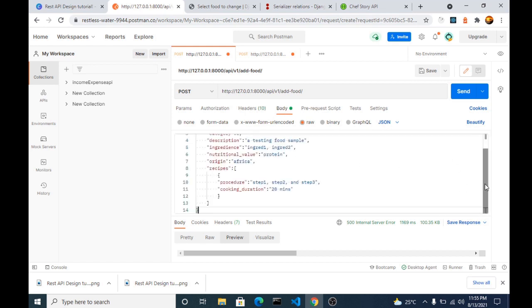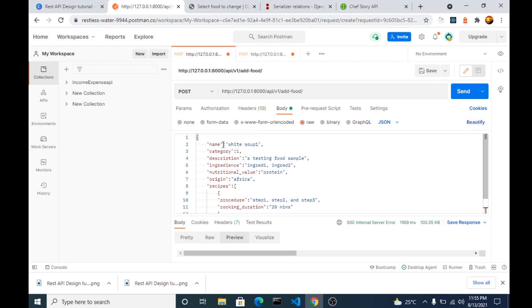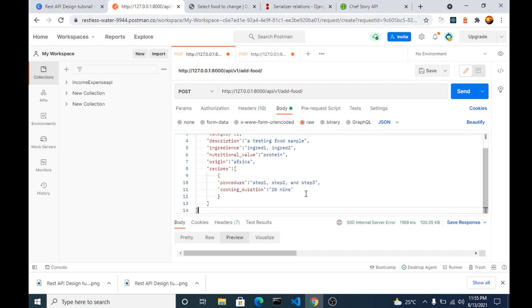So let's go through them. You can see we have the name, the category, the description, ingredients, nutritional value, origin, and recipe. We cannot provide the picture because we are using raw JSON. And then we have the recipe, which is supposed to come as a list because it's a one to many feed, in case we are providing multiple recipes for the same food. So we have the procedures and the cooking time.